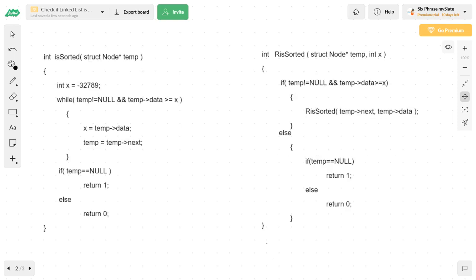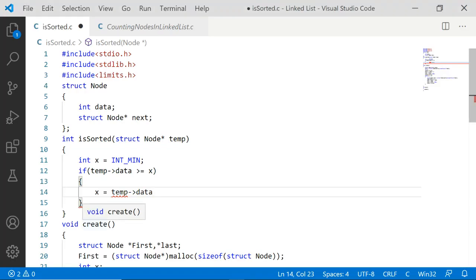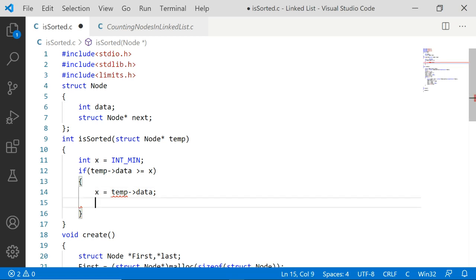Okay, so what we need to do is, we are just storing temp of data in X. Now our temp pointer should be moved to the next node. How can it be done? Temp is equal to temp of next. Yes, but this process should not take place for only one time.